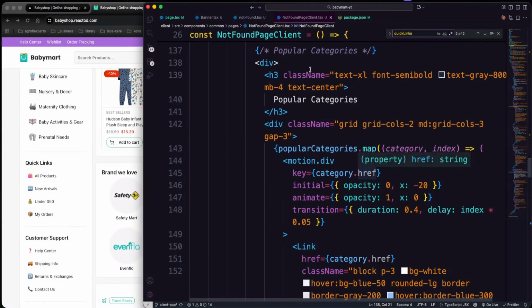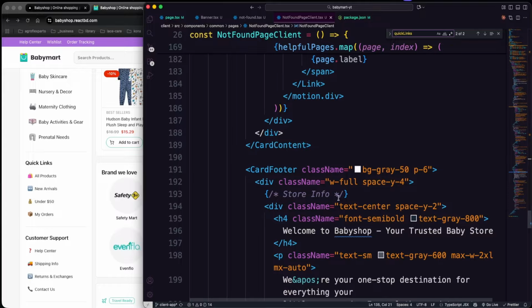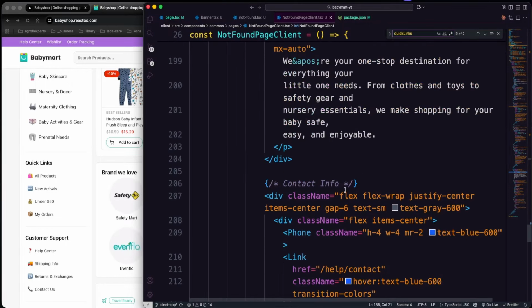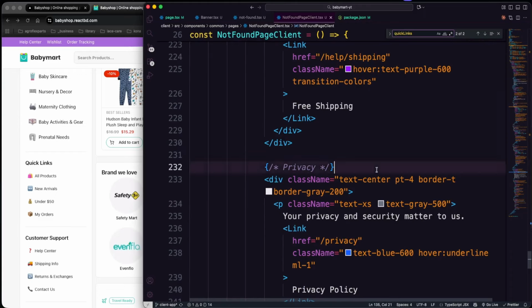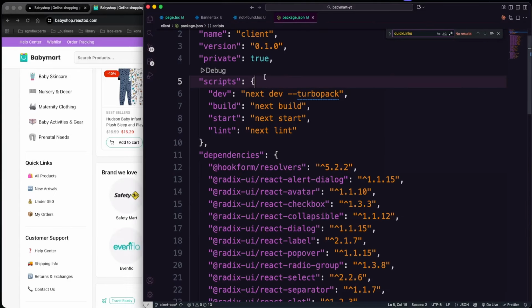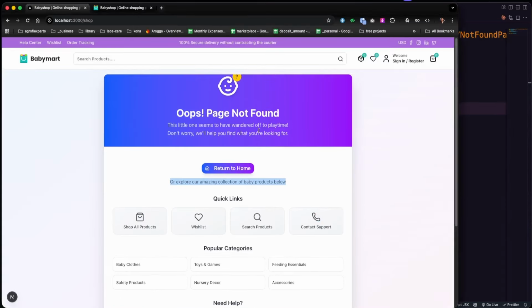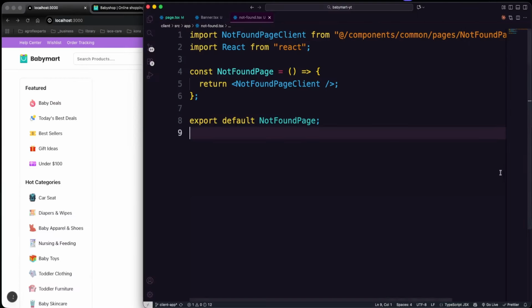So now after that, we have the popular categories, we have the helpful pages. Those all are the store information, contact information, and then we have our privacy and others. No worries if you cannot go through it. Of course, the link will be in the description to clone everything, and you can have everything wherever you would like. So now let's go back to home.